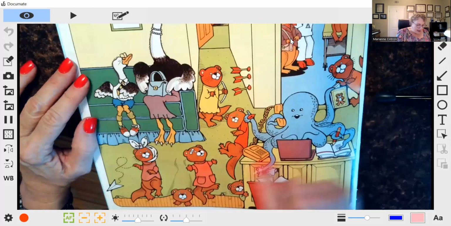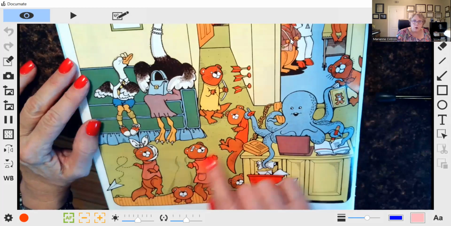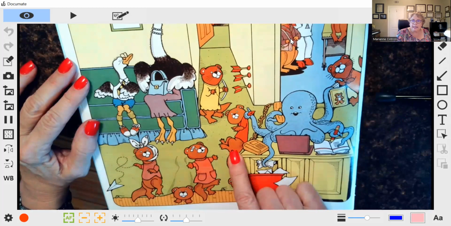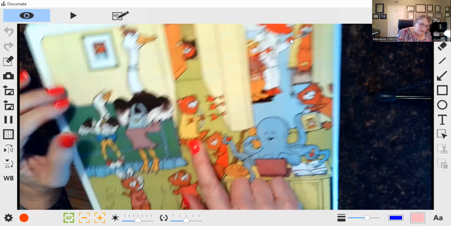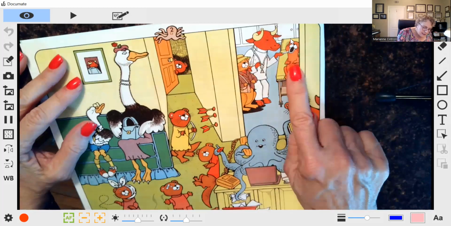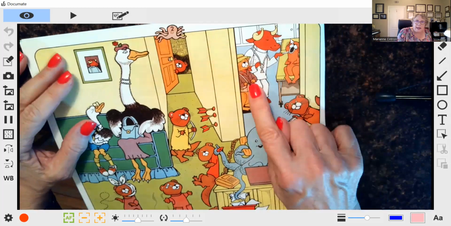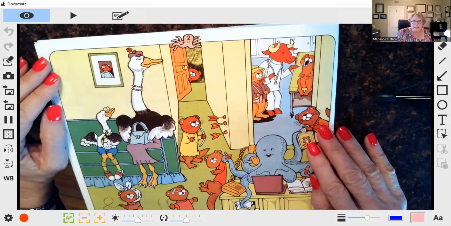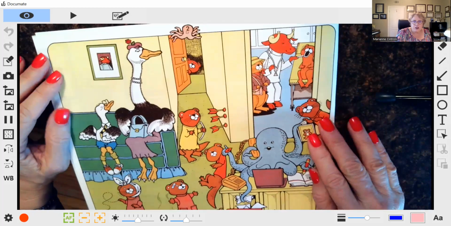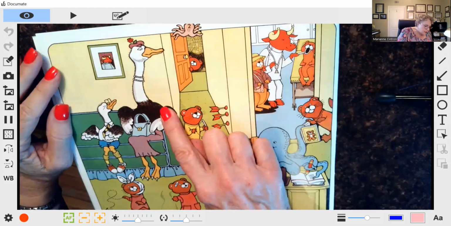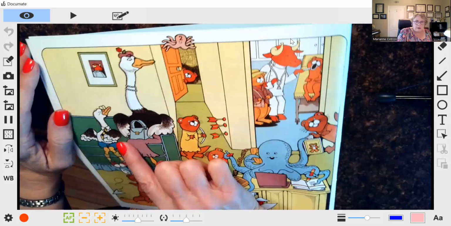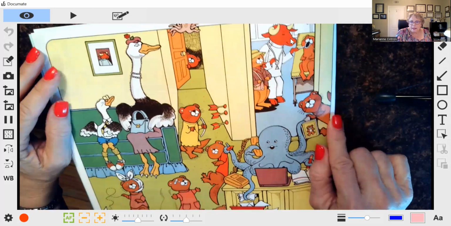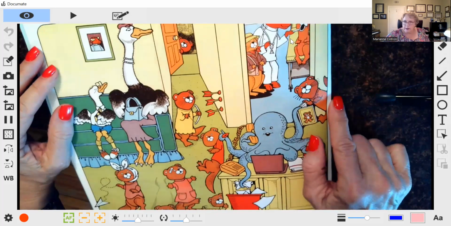So here she has a lot of otters. Let's count them. 1, 2, 3, 4, 5, 6, 7, 8, and that looks like 9 and 10. So you could count with your child. And how many ostriches are there? Mommy ostrich and a child ostrich. And so I'm just creative when I do this.